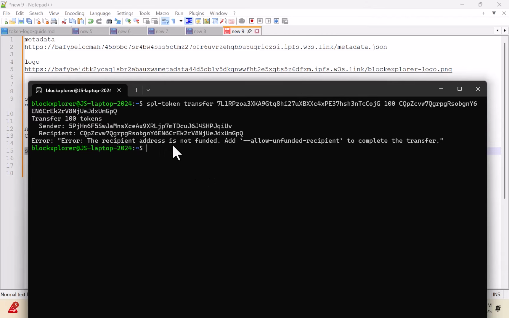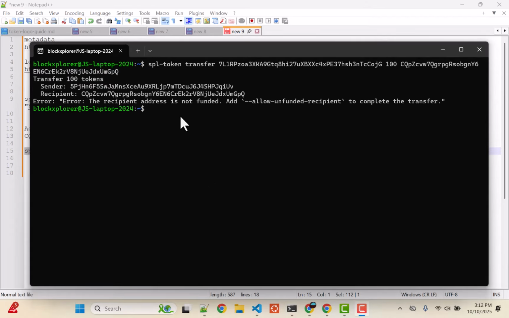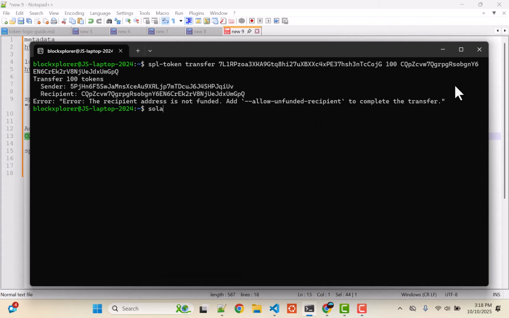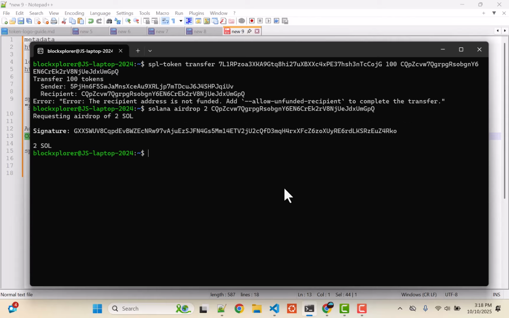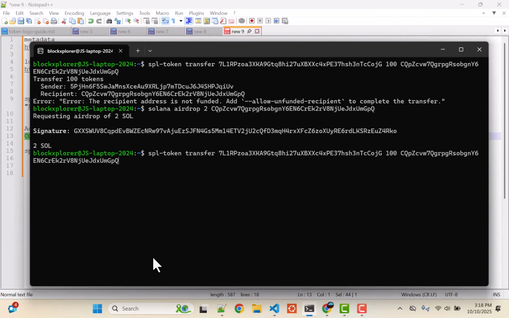Oh, the recipient address is not funded. Okay, that means I missed a step. I need to do an airdrop into my new wallet so that it can cover the transaction fees. So, okay, let's do a Solana airdrop 2 followed by the target account number. All right, perfect. So now our third wallet is funded, and let's try that previous command again, token transfer.